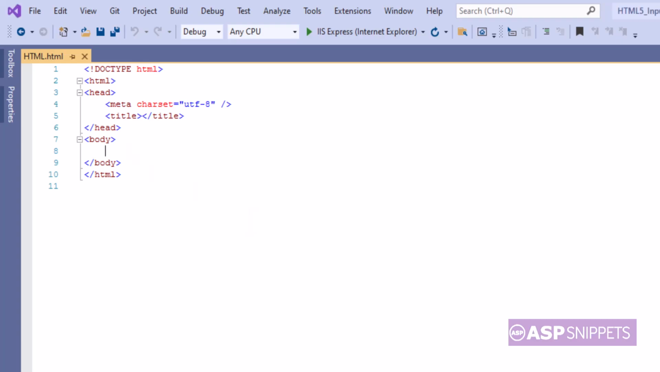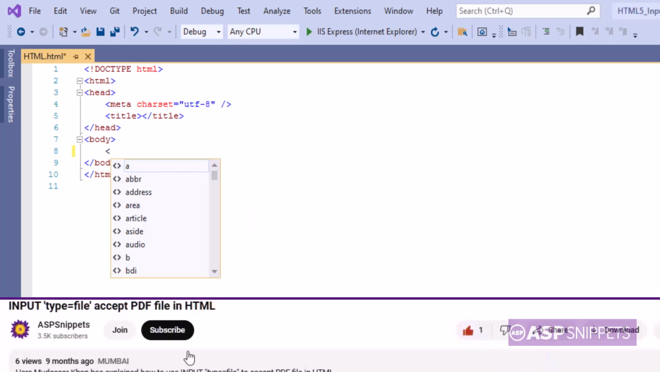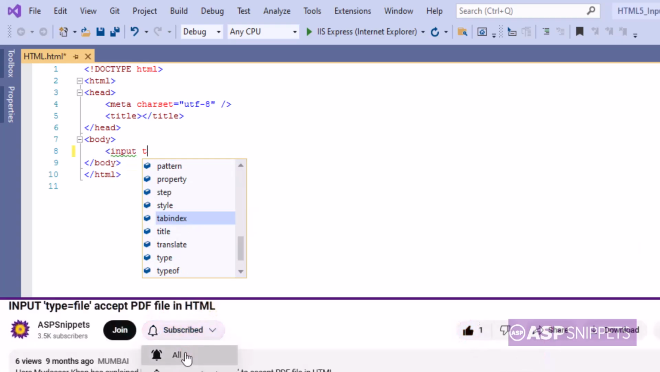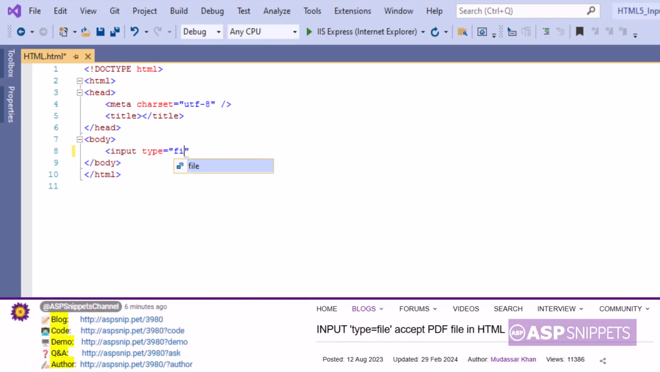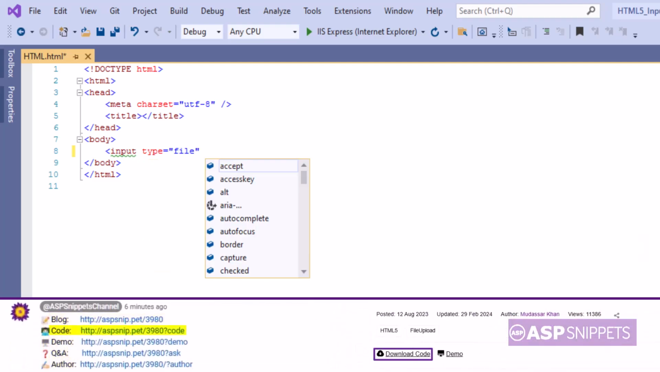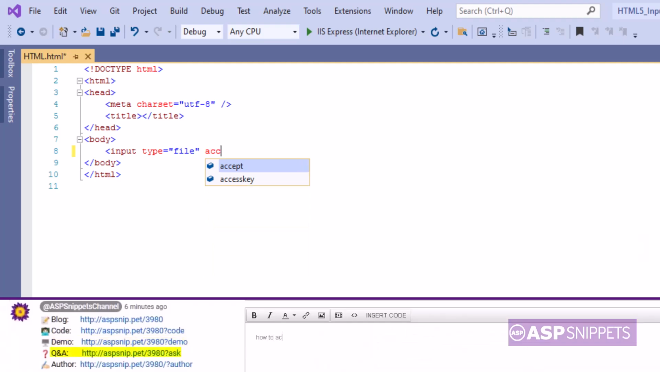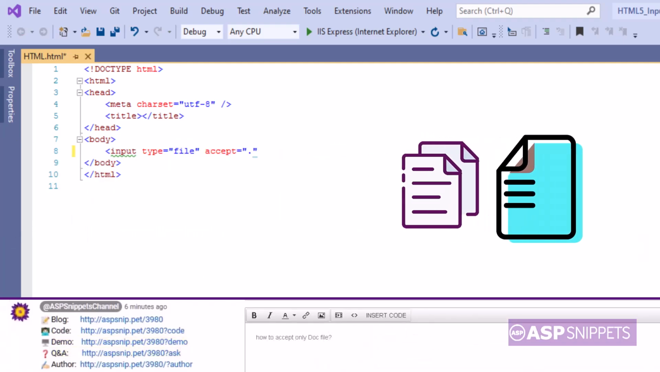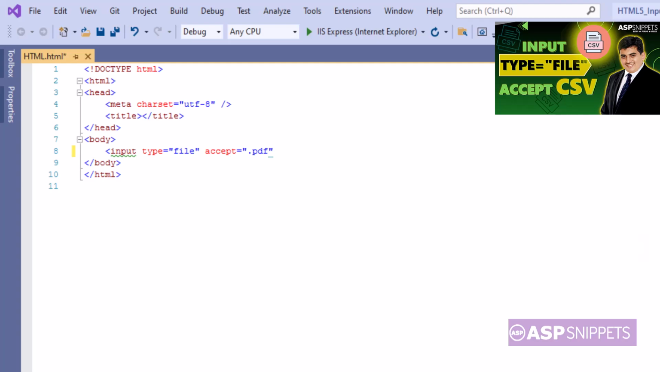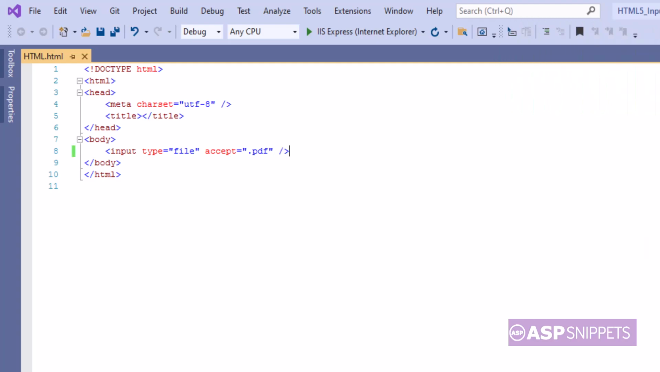So let's start. First I'm adding an HTML input element and then I'm setting the type attribute as file. Now I'm adding the attribute accept. The accept attribute accepts one or more than one file extension, and the extensions are separated using a comma. In this case, it will be PDF. So with this, we complete our programming part, and now it's time to run our project and see it in action.